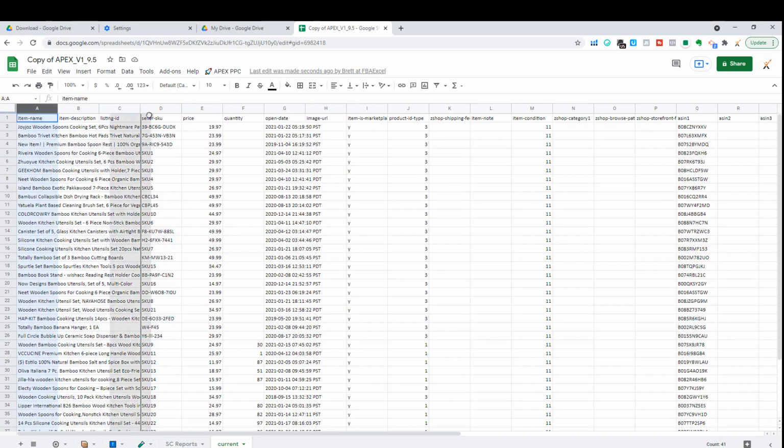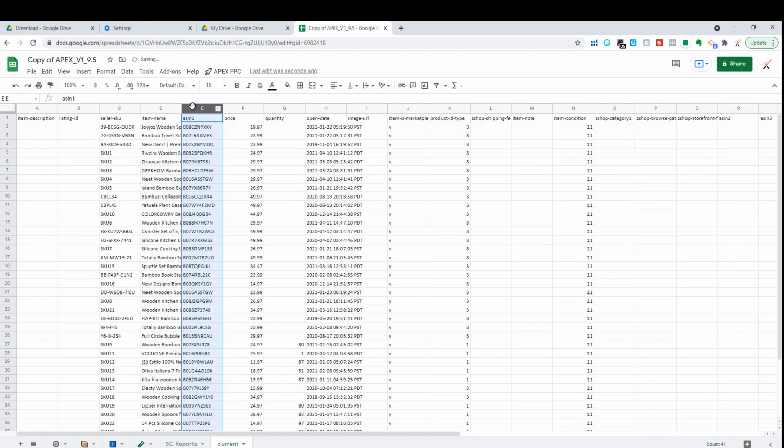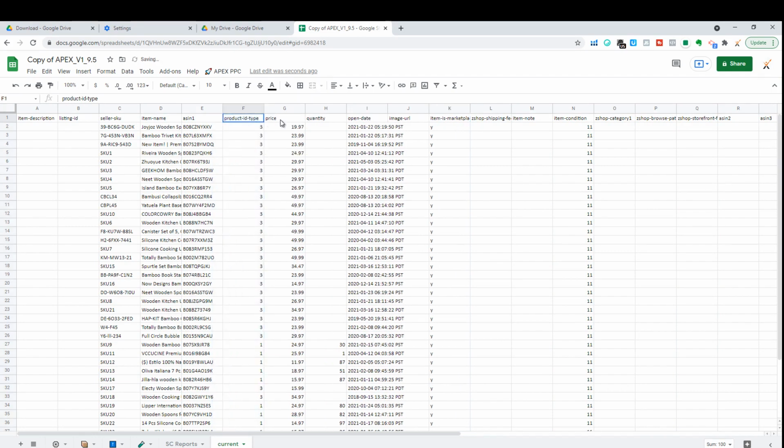So take your item name, put it right after seller SKU, take your ASIN, put it after item name, and I like to copy this product ID type, put it over here, and then what you'll do, single click once on F1 and click a filter and do Z to A. You'll probably see definitely 1s and 3s. If you've got FBMs, those are 1s. Your 3s are usually FBA. You may have 4s here as well.